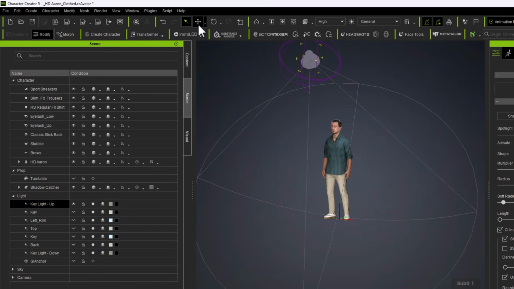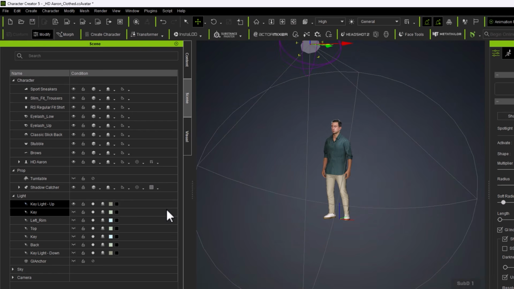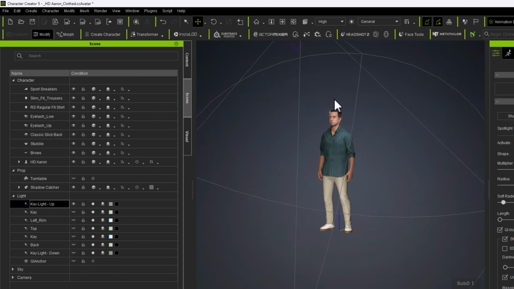I can go and press W on my keyboard or select the move tool, and I can move this up and down and have an impact on my scene. I can lock it if I want to. I can go in there and completely deactivate it. So this is on and off button if I want to. That includes shadow, or you can disable the shadow.